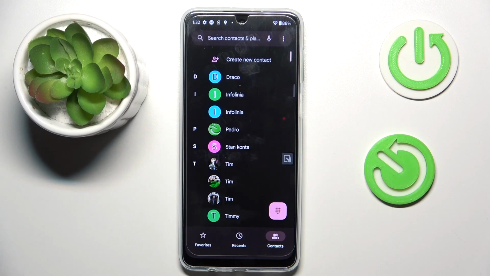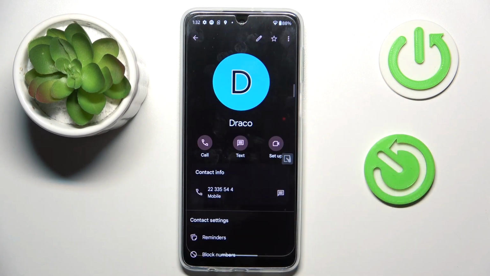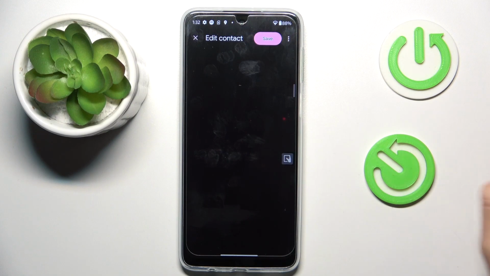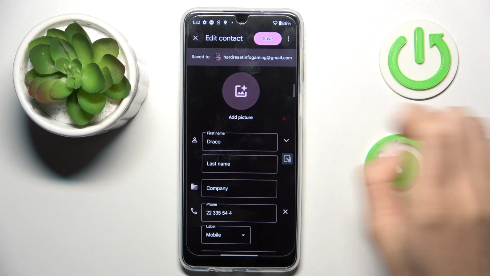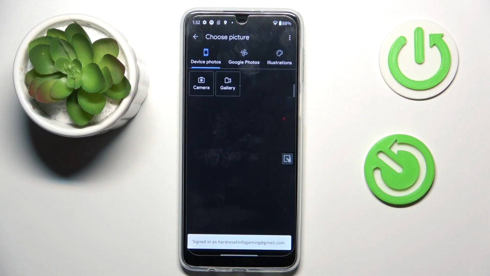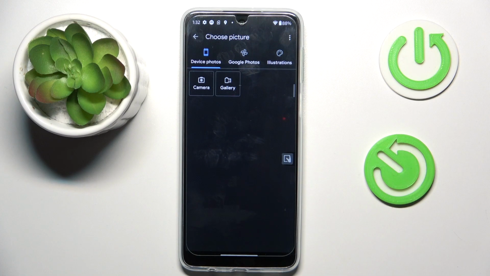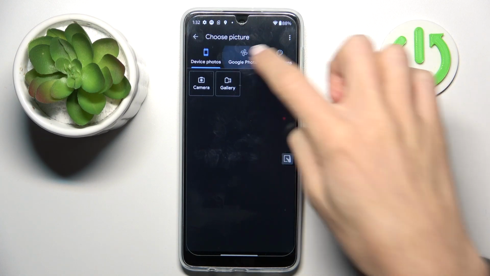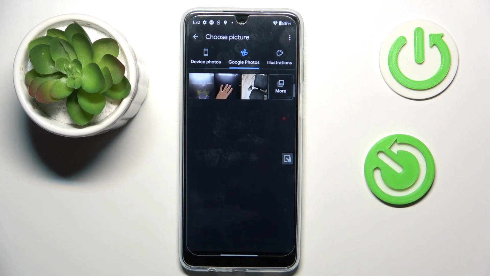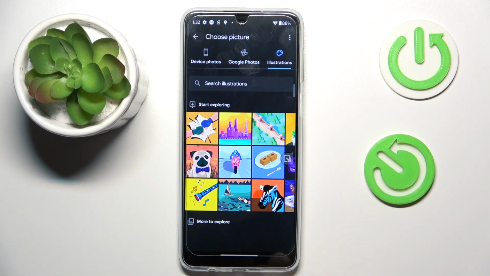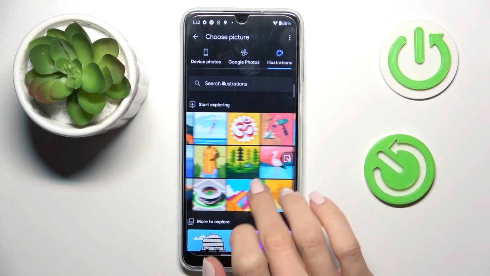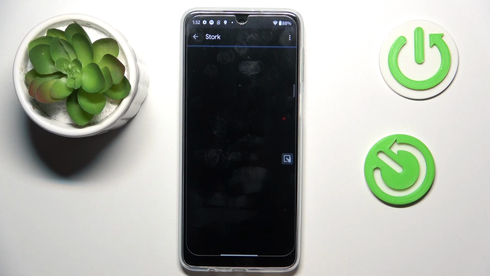At first, open your phone gallery, then select the contact that you want to personalize, select edit and mark add picture. And now you can select the source from which you want to choose this photo. It can be a gallery, you can mark camera and then grab a picture right now. You can enter Google Photos and choose one from them, or one from illustrations here. And let me choose, for example, this one.